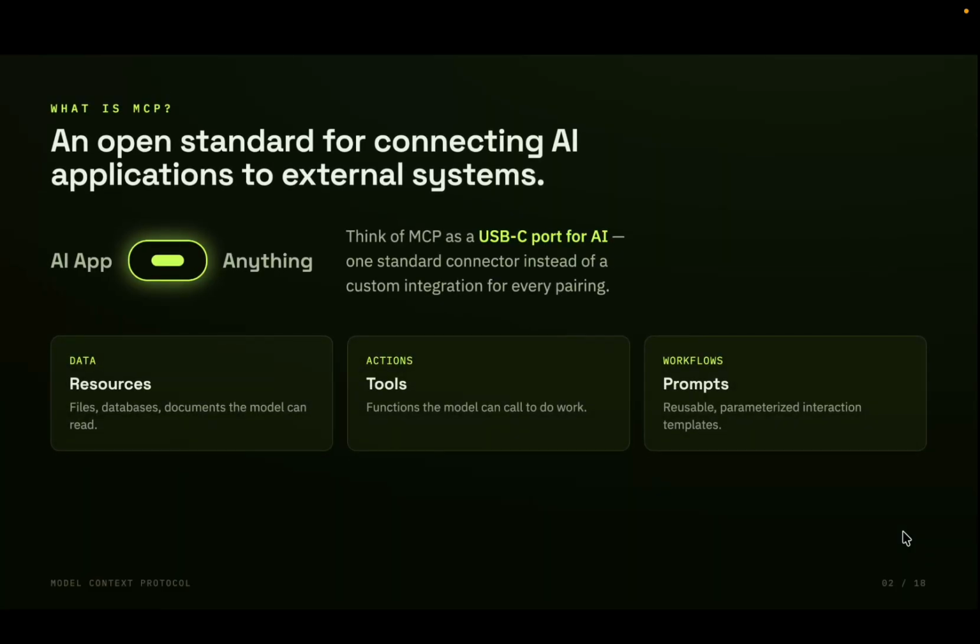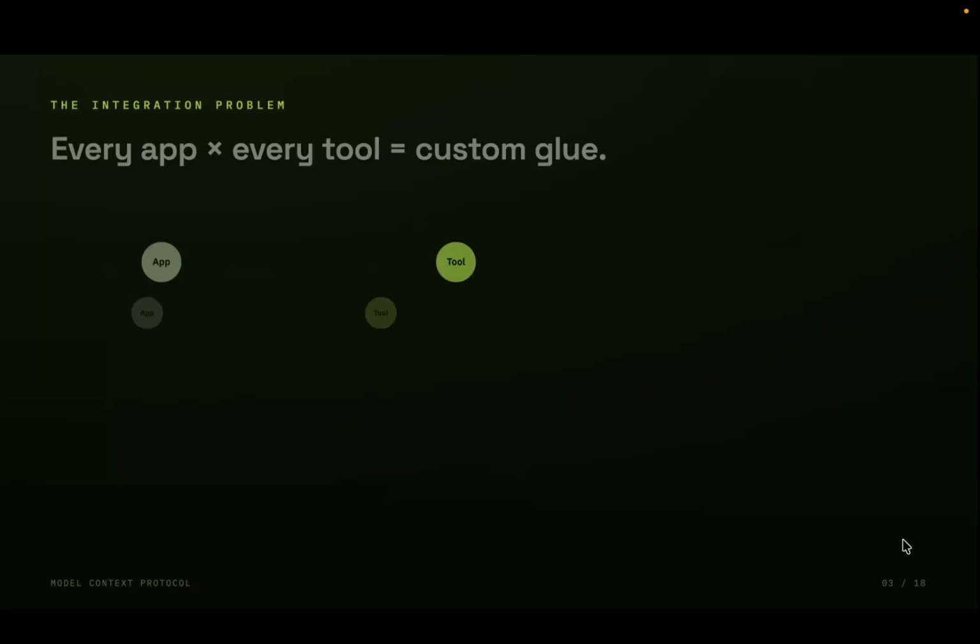So, what is MCP? It is an open standard that connects AI applications to the outside world, your files, databases, APIs, and tools. The analogy that sticks: MCP is a USB-C port for AI. Before USB-C, every device had its own connector. MCP gives every AI app one standard plug for data, tools, and workflows.